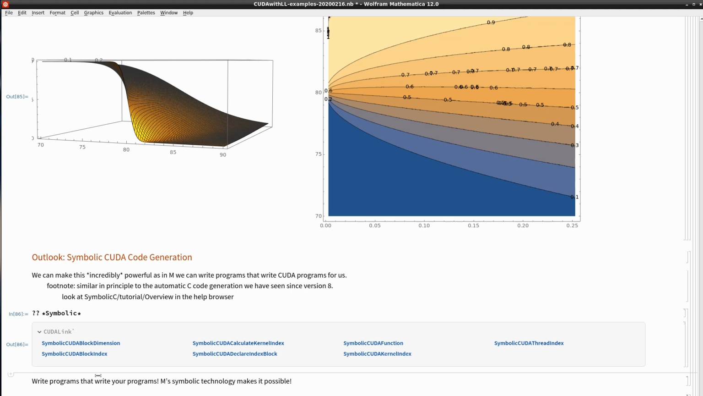So also have a look at this. I don't have time to look at this in this session. It is similar to the symbolic C package that we got in version 8, and please have a look at it. It is absolutely powerful. Yeah, we write programs that write our programs. That's the idea behind it.